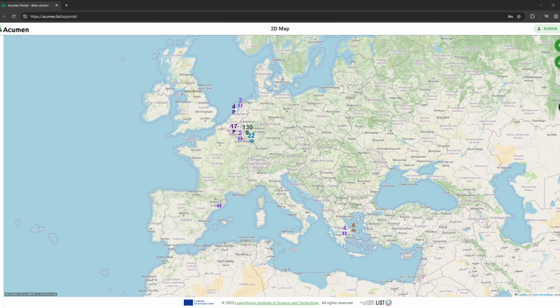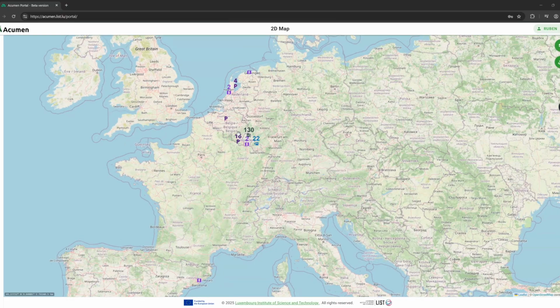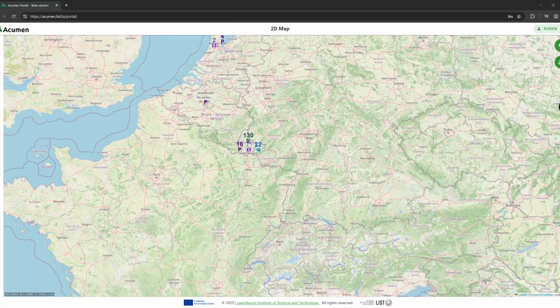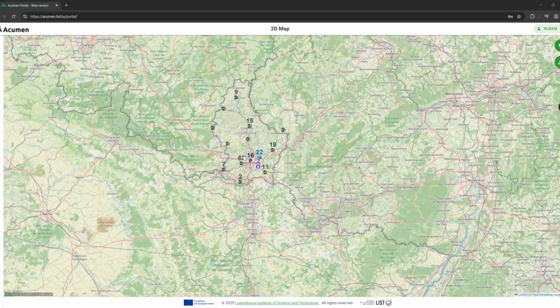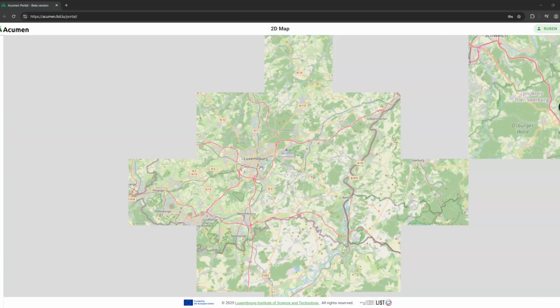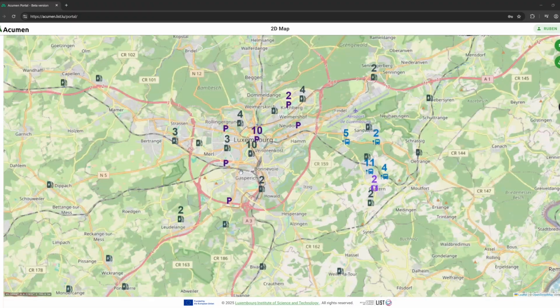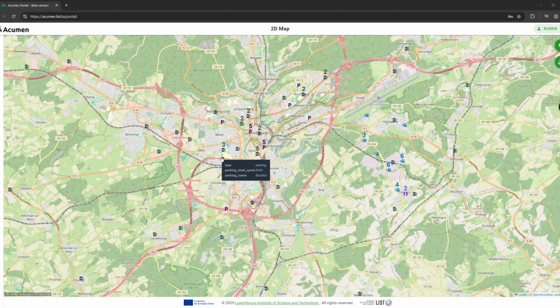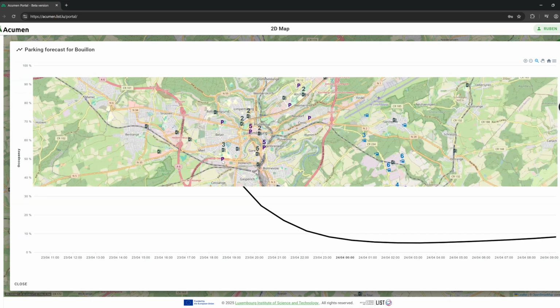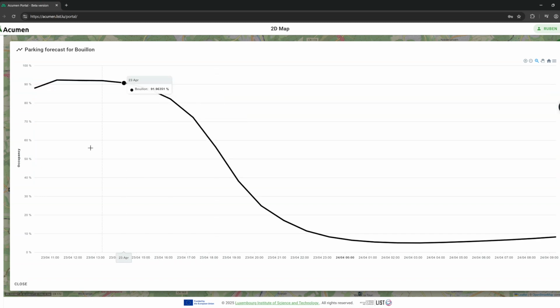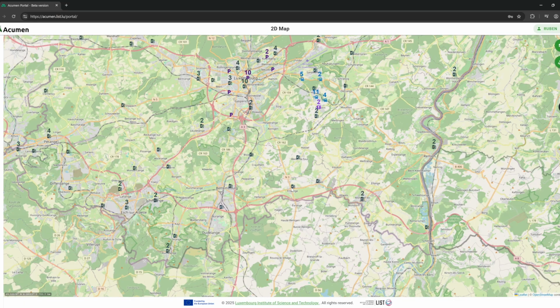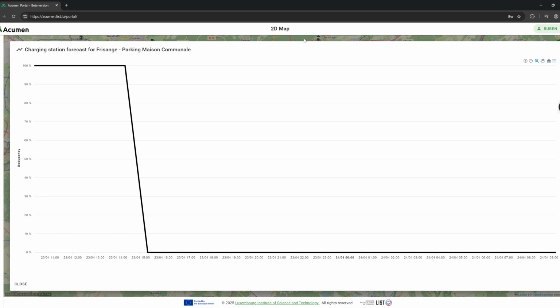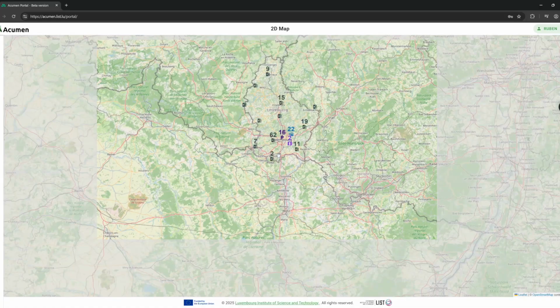To visualize the result of a simulation, as well as many other types of information, you need to go to the Map tab. You will automatically be directed to the preferred pilot you selected in your profile, such as Luxembourg in our case. Among the available information, if you click on the letter P located on the map, for example, you will gain access to parking occupancy forecasts for the selected parking facility, such as the Bouillon parking in our example. Similarly, if you click on a charging station, you can view the charging station forecast for a specific site, such as here the parking lot of the Town Hall of Frissange.